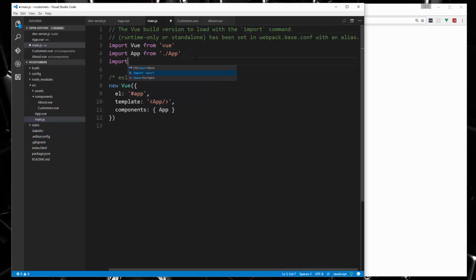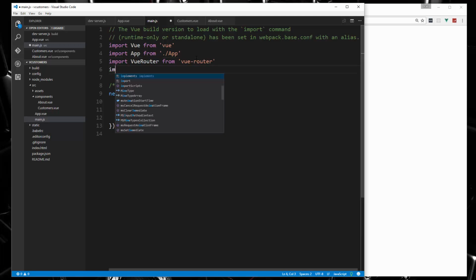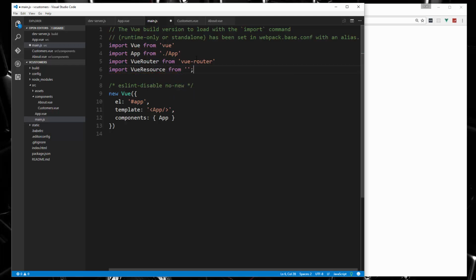So let's say import VueRouter, and that's going to be from vue-router. All right, and while we're here, we might as well bring in the resource. So VueResource, and that's going to be from vue-resource. All right. Actually, you know what? That's going to be a lowercase v.